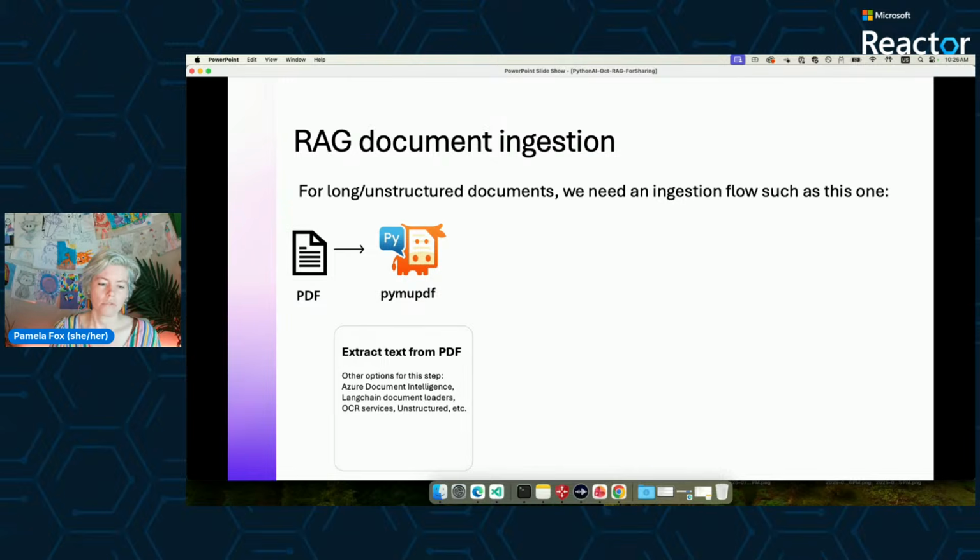We could also use other options, like I usually use Azure Document Intelligence for production. It's very, very good at extracting. You can use any sort of service that knows how to extract the data out. But the point is, you need to extract the text out of the document.